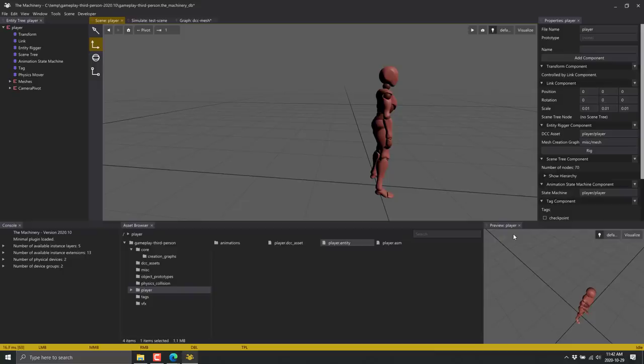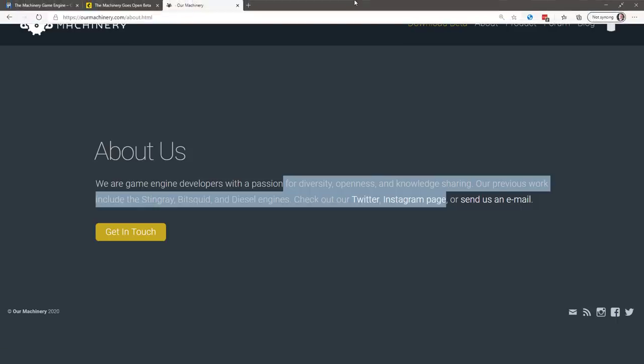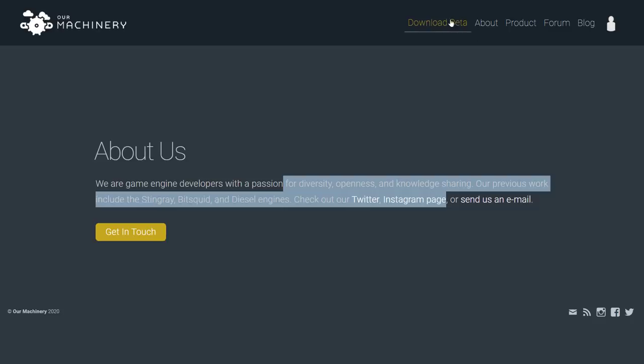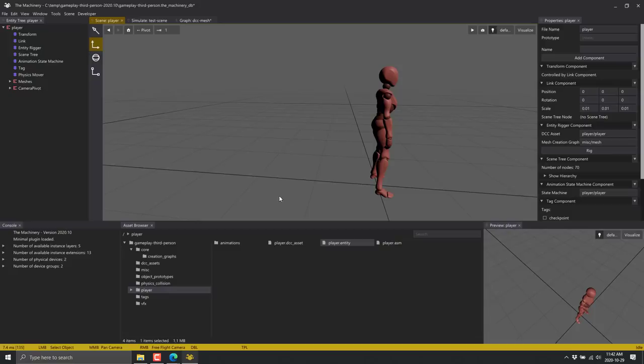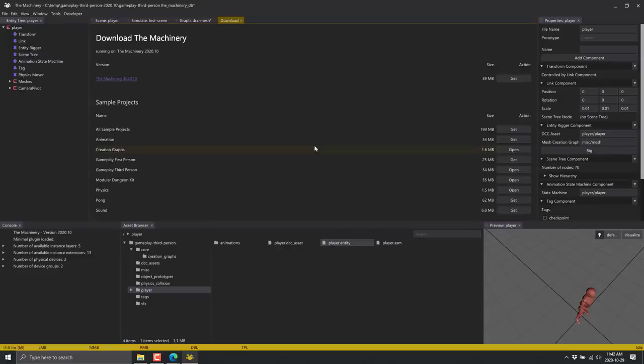I'd be interested to hear what you guys think of it. Let me know in the comments down below what you think of the machinery. If you're interested in checking it out, head on over to their website, ourmachinery.com, and go to download beta. You have to fill out a form telling them who you are. Once you've logged in, they send you a confirmation email, you authenticate it, and done. Then you can go ahead and download it. Once you've got it downloaded, you're going to probably want some projects to play with, so grab those via the download manager.